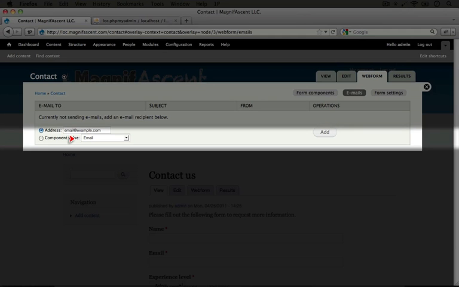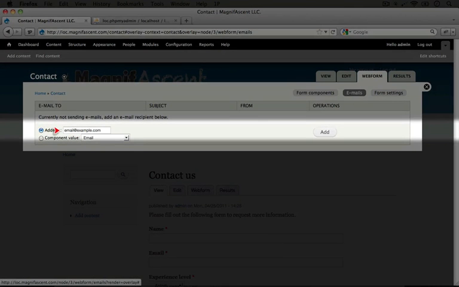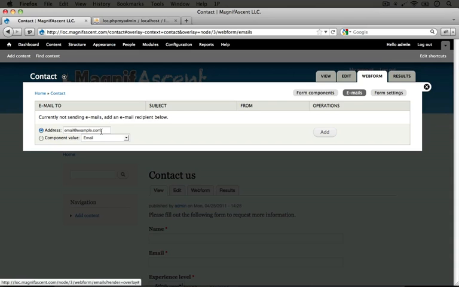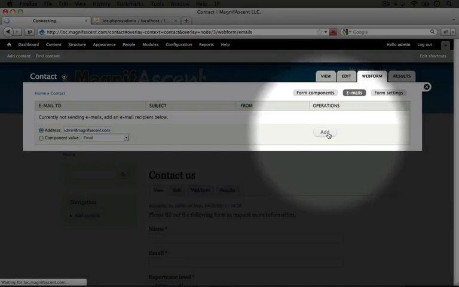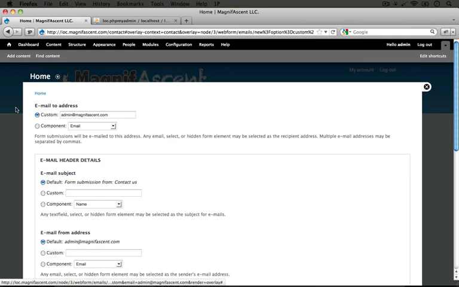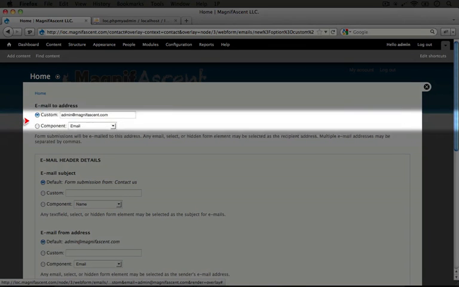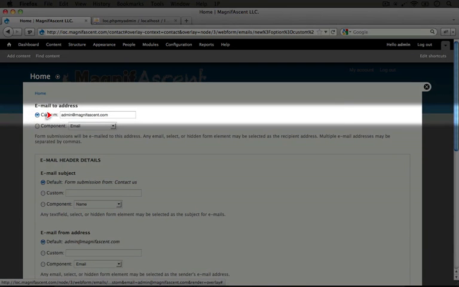So for example, if the user fills out an email in the Contact Us form, and we want to send them a copy of what they submitted, we could grab that by using the component value option here and selecting email. I'm going to go ahead and fill out an option for the address, and then I'm going to click Add. Okay, so we have our options listed again here. This is a custom to admin@magnificent.com.